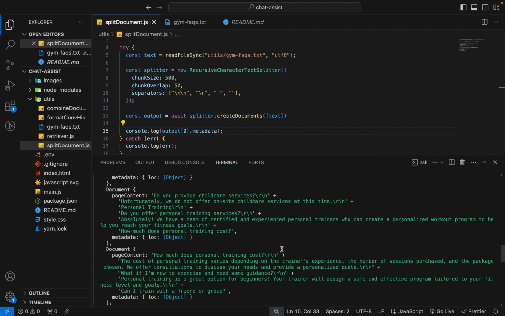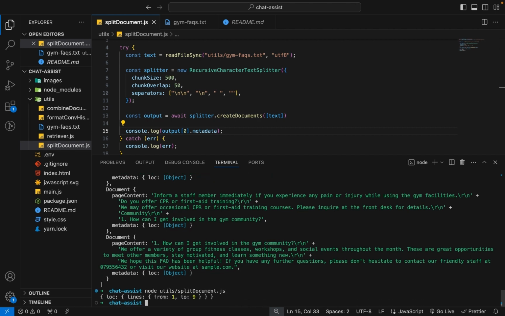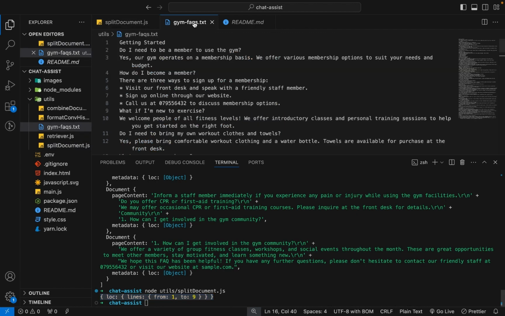Okay, let's run this again. So this is what metadata looks like, and this is metadata for the first document. It says from 1 to 9. This is from lines 1 to 9. When we go to the document, we'll see 1 to 9.